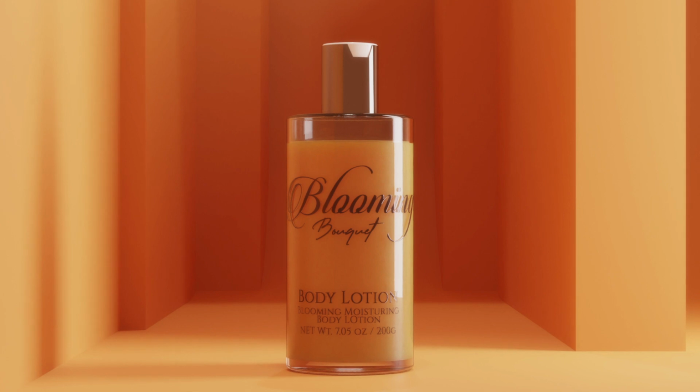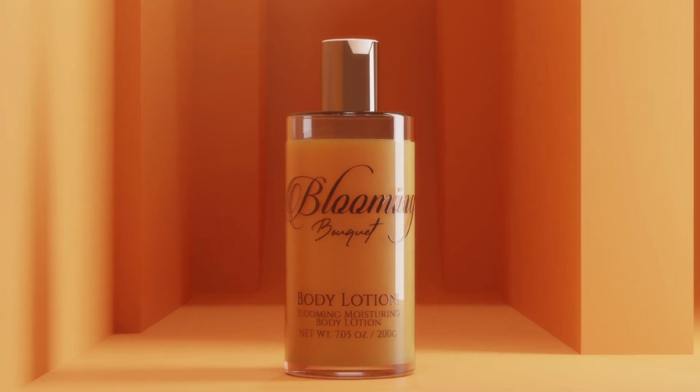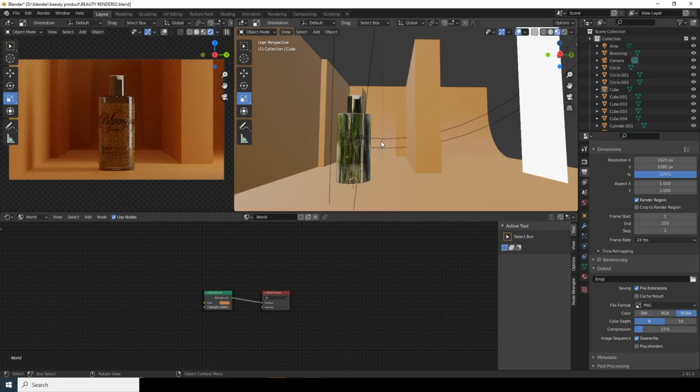And today we'll be creating a simple product render design using Blender. In this tutorial we'll cover everything from modeling, lighting, texturing and rendering. And I'll also show you a little bit of compositing technique on Photoshop too. So there is a lot to cover, so without any further ado, let's dive right into the video.